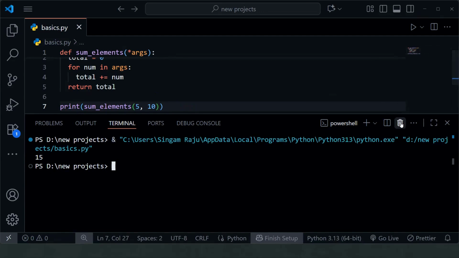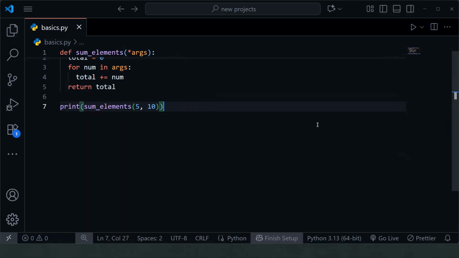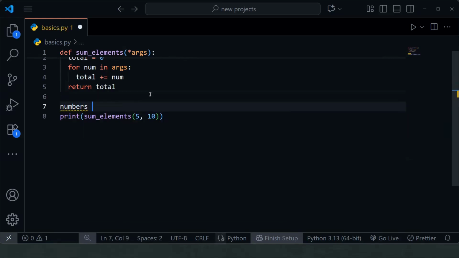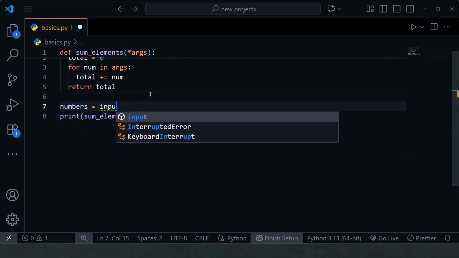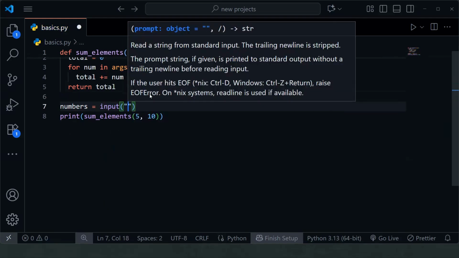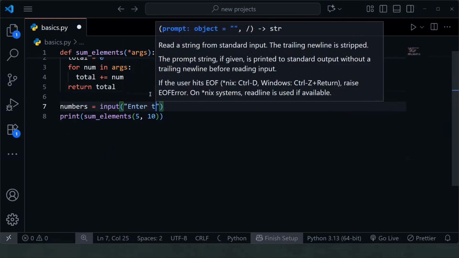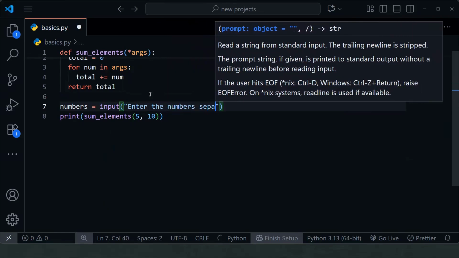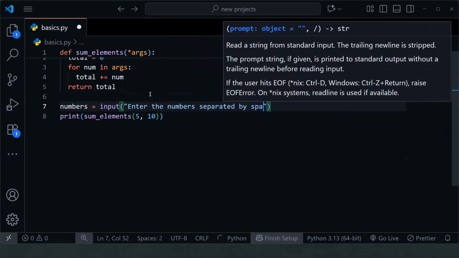But I have one more question. What if the user wants to give input through the command line? At that time, it's pretty simple. All you have to do is create a list. Let's create numbers equal to input, enter the numbers separated by spaces.